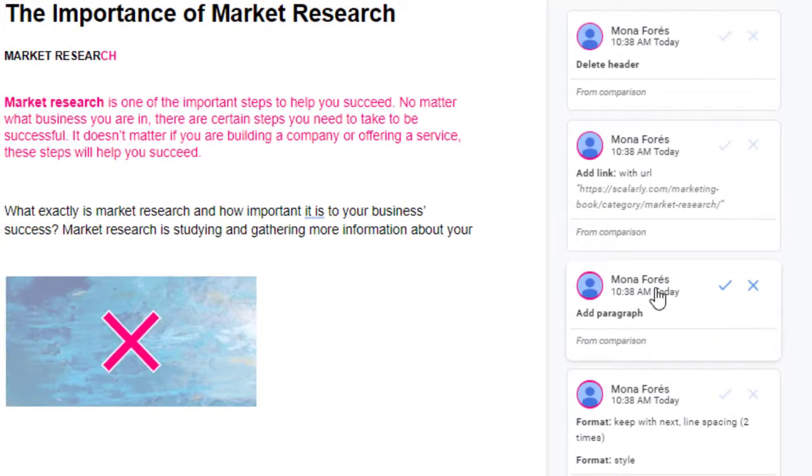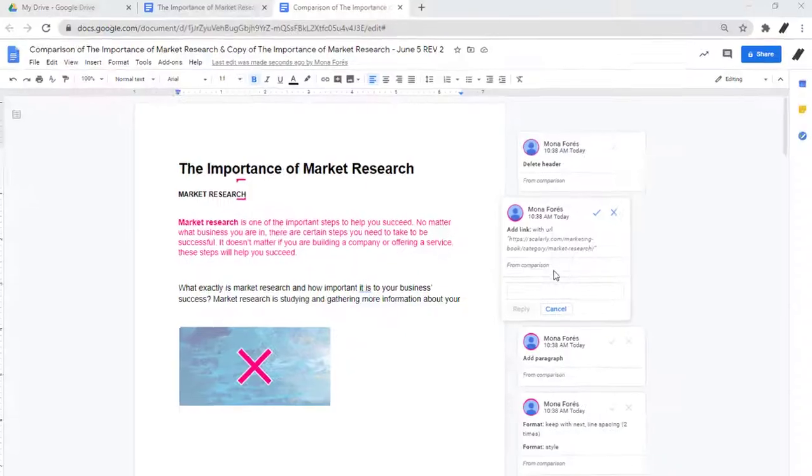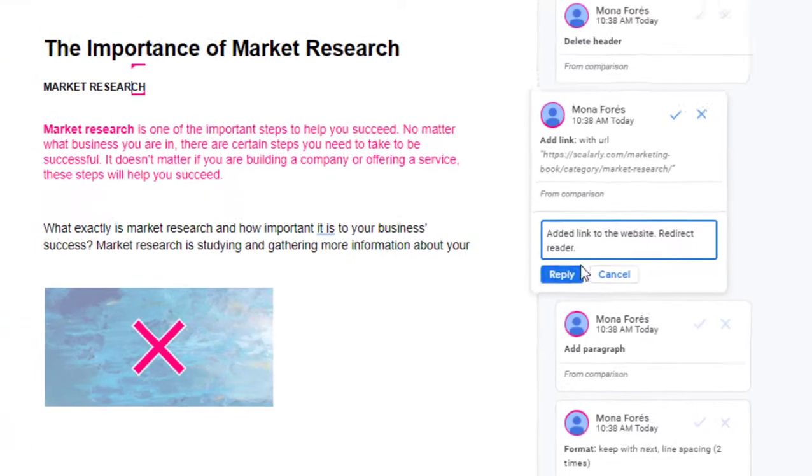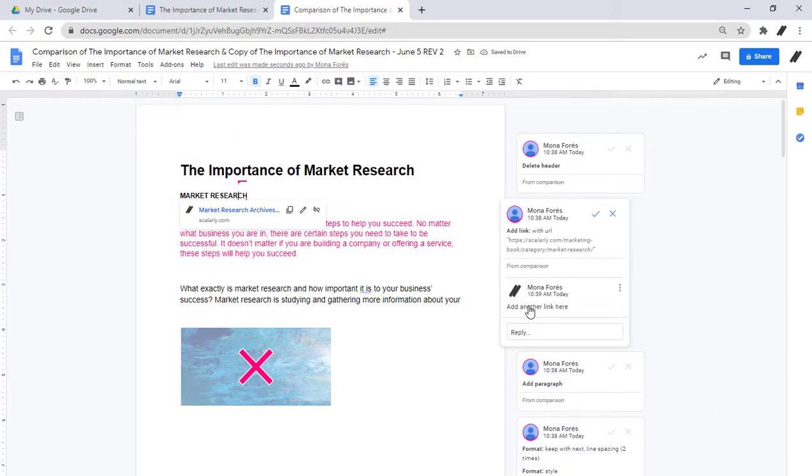You can also post comments and reply to the suggestion and give insight as to why the change or changes were made. When you have the file shared, it will be viewable by anyone who has access to the document. How do you share files in Google Drive? Click the link in the description box below.